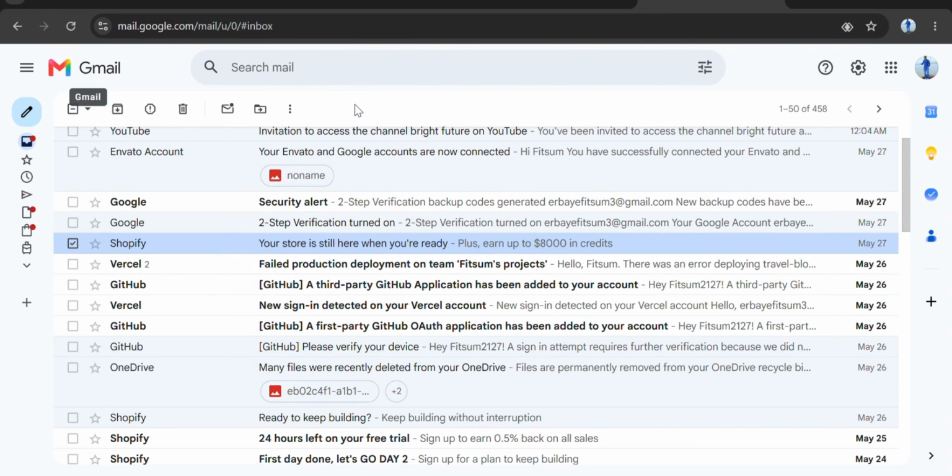Let's get started. First, open your web browser and go to Gmail by visiting mail.google.com. Once the page loads, sign in to your Gmail account. Enter your email address, click Next, then type your password and click Next again. After signing in, you'll be back in your inbox and ready to begin troubleshooting.